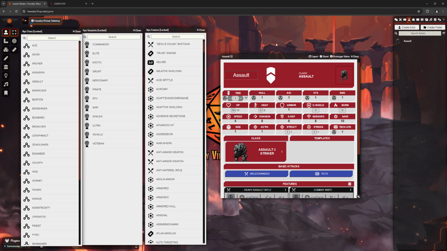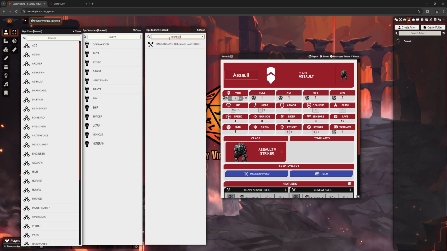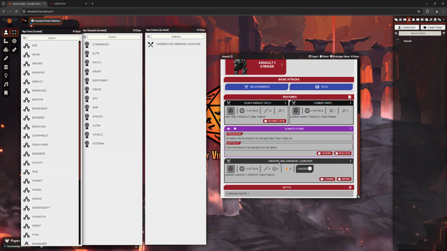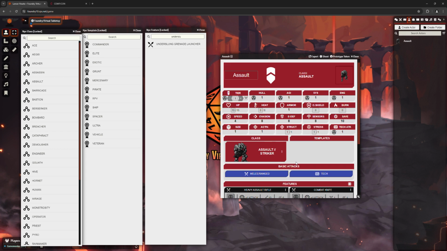We'll search for that in the NPC feature compendium. And then we'll drag this onto the actor sheet as well. And you can see we've added an underslung grenade launcher to this NPC.